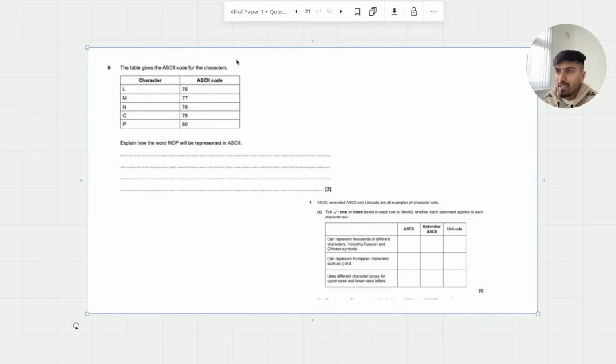And let's do a quick exam question. Explain how the word mop is represented in ASCII. Given the ASCII code for the character, so for M it is 77, then for O it is 79 and for P, 80. So what happens there is that we convert 77, 79, 80 in binary into an 8-bit binary number, and we just put them together. And once you do that, you should get a long binary number.